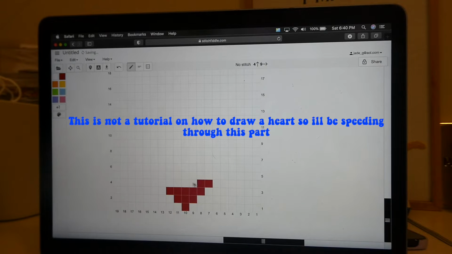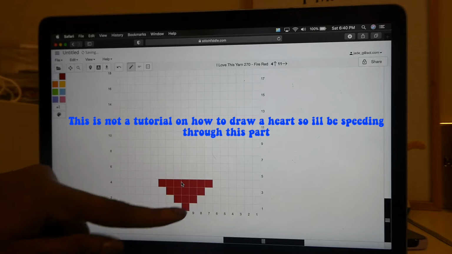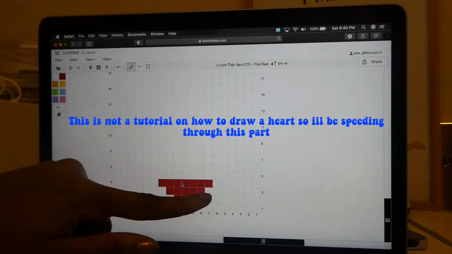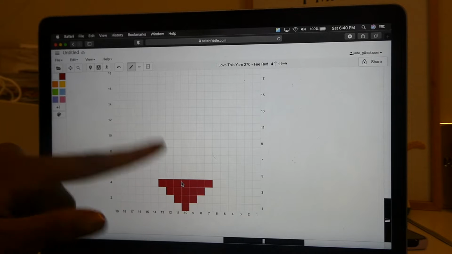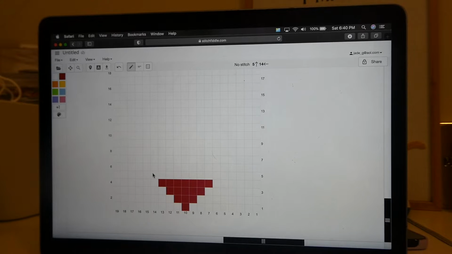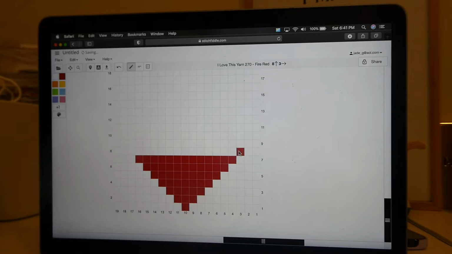Just draw the heart to the best of your ability. What I'm doing is I'm just adding one more box on each side as I go up in rows. And we're just going to keep doing that until you have your desired size heart. Oops, messed up. When you mess up, you can always just go and click the white box and change those red boxes to white. But anyways, you keep going until you have your desired size heart.